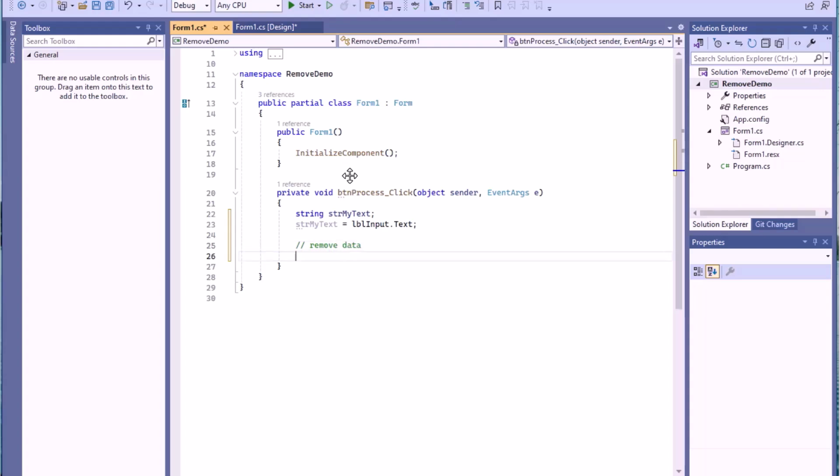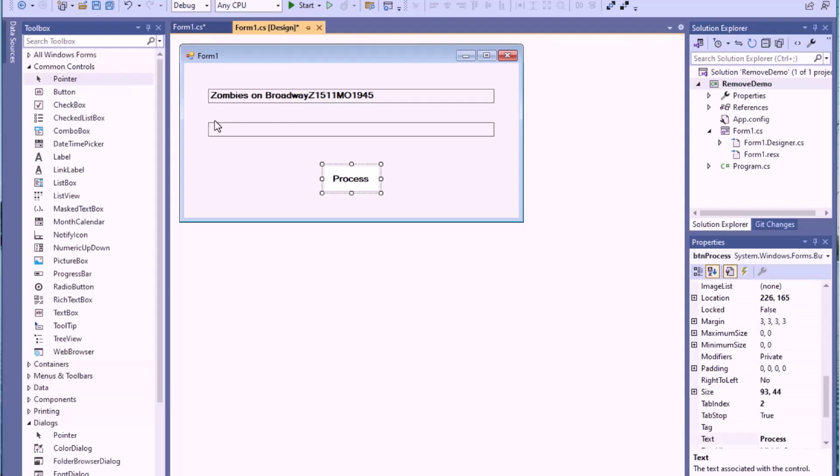Now, how much data am I going to be removing? Let's go back and look at that form. We need to count this. 1, 2, 3, 4, 5, 6, 7, 8, 9, 10, 11, 12, 13, 14, 15, 16, 17, 18, 19. It looks like 19. Do we count the 0 or we count the 1? Let's find out. We're going to start at 0 and count 19 out.